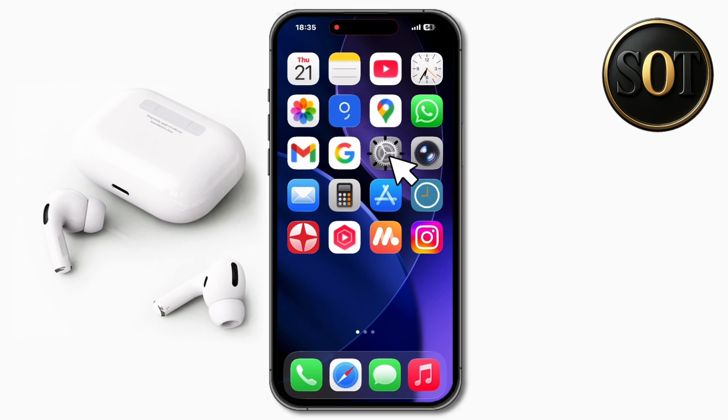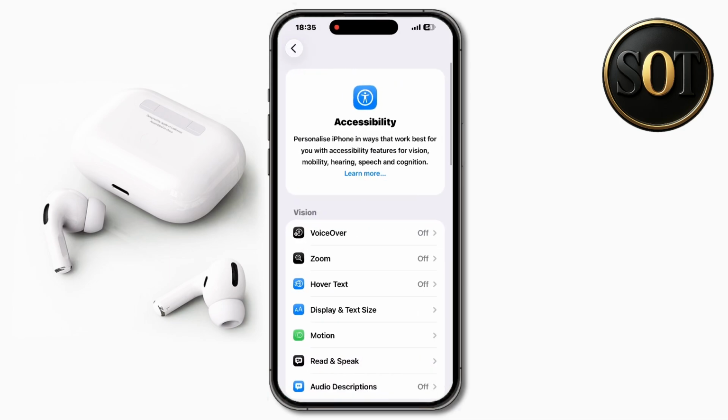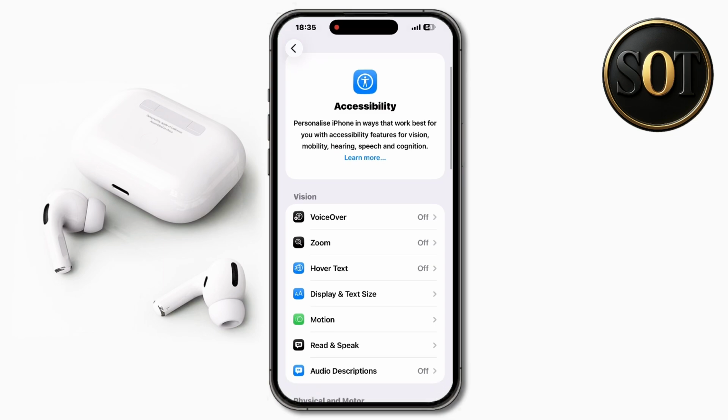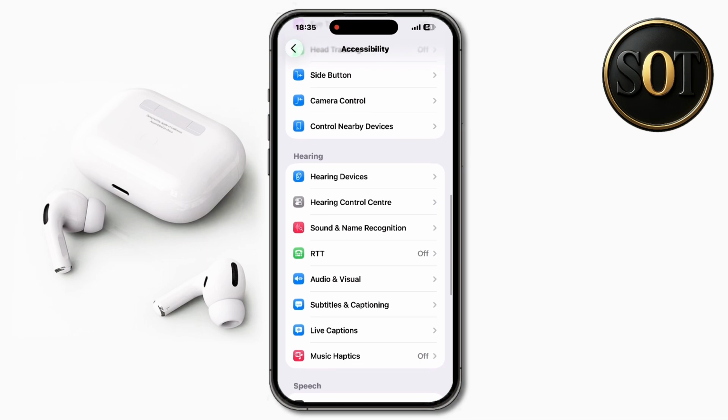For this, go to Settings, and then tap on Accessibility. Scroll down there, you'll find the audio and visual option. Go inside it, then turn off mono audio.